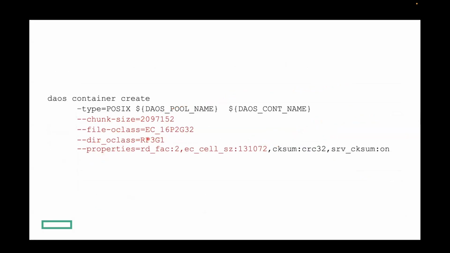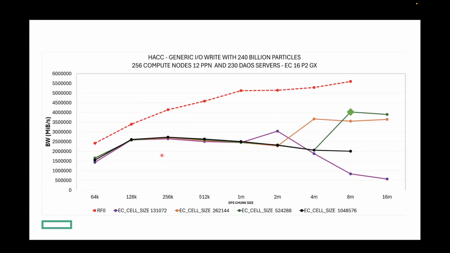So we just changed a couple of values here on the file object class and the properties. We just turn these two knobs to see how the I/O performs for the HACC applications. The red line here is the no redundancy, so it's just RD0. You can see it gives the best performance as you increase the amount of I/O. But the problem is there's no data protection, so you will lose the data if a node goes down.